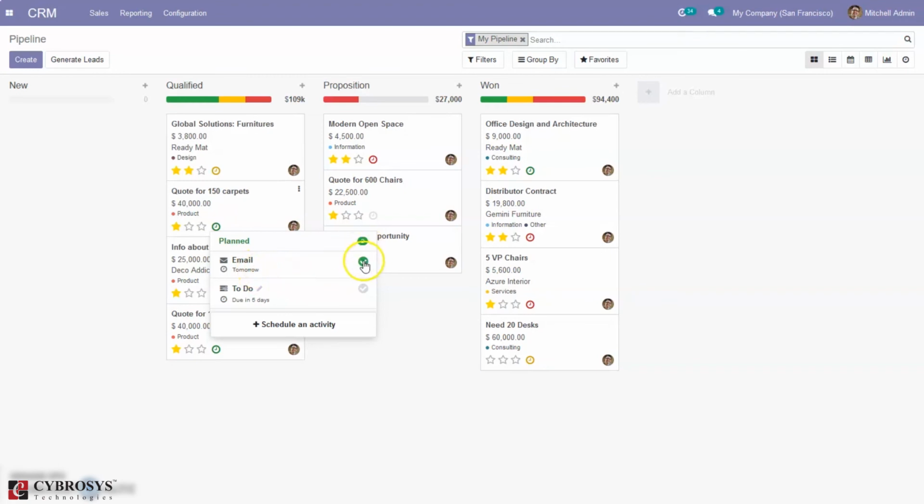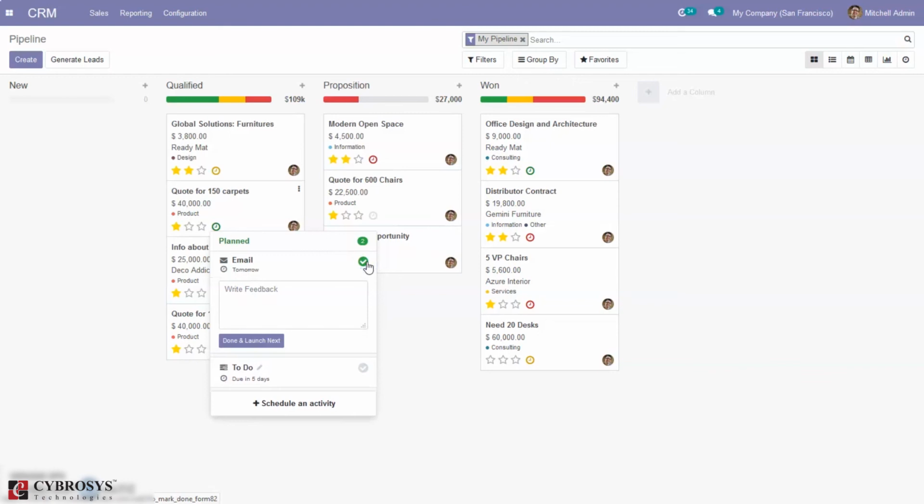Okay, you can also mark an activity as completed, if it is done. So you can see email is planned for tomorrow, and if it is completed, you can mark it as done, and you can click Done and Launch Next.